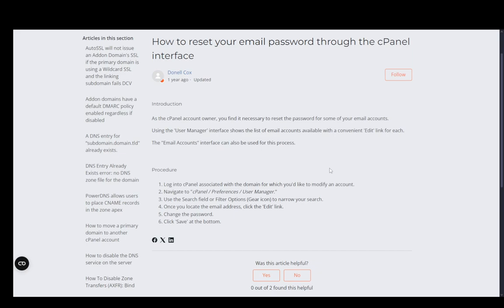manager. Then in the search field or filter options, you can use it to narrow your search, locate your email address, and then click edit right next to it, change the password, click save, and that's pretty much it.